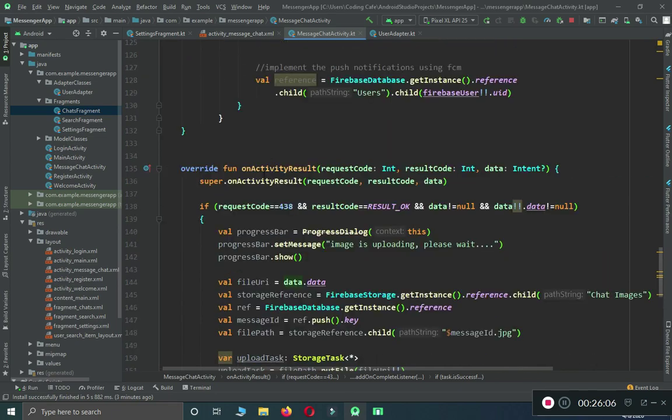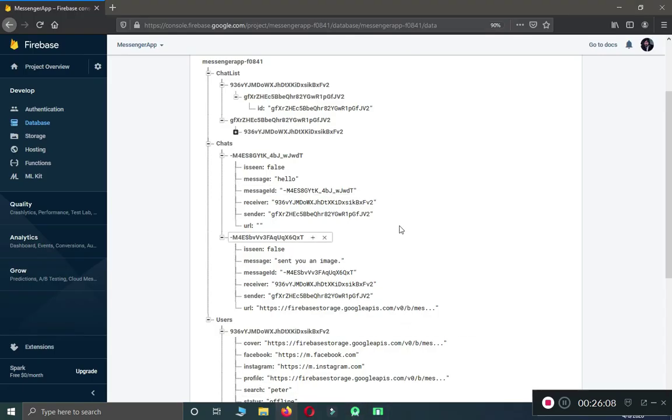In onActivityResult. So yeah, that's it for this video. In the next tutorial we will be retrieving the messages and displaying them on the message chat activity. Then we will move on to retrieve and display the chat list.